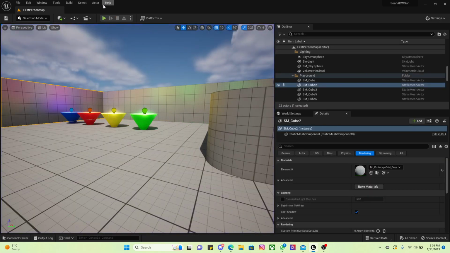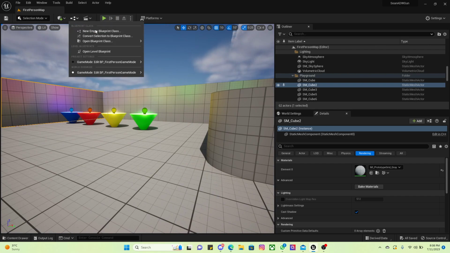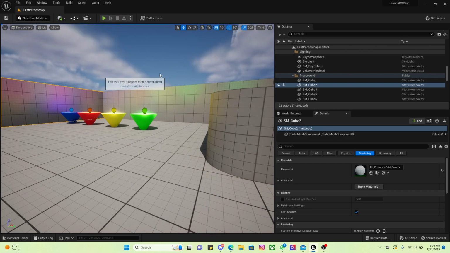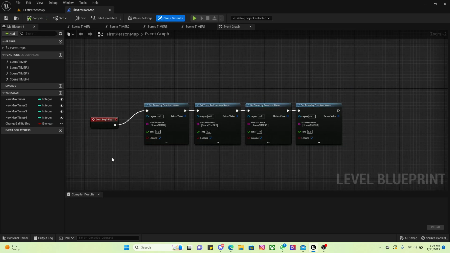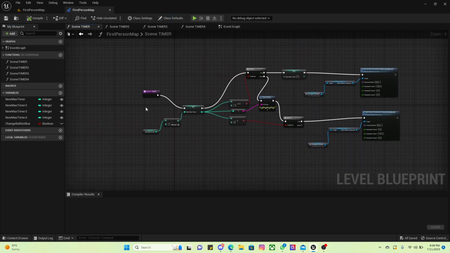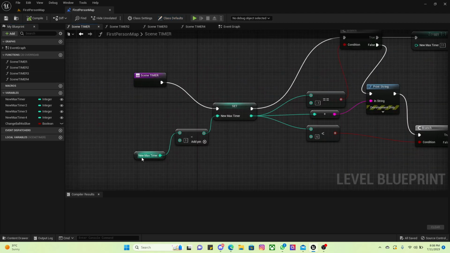I can break it down into the actual blueprints. If I go into the level blueprint, as you can see, we have Set Timer by Function Name. We have four functions equivalent to the four different timers. To go into the timer, I'm going to explain it. We have new max timer, which is an integer.